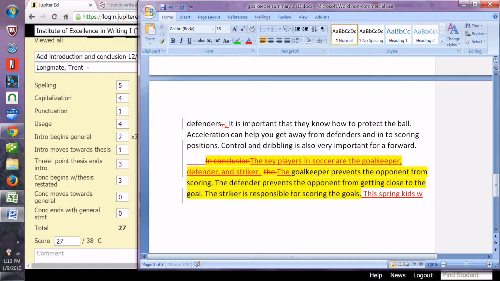This spring, kids across America will be signing up for soccer and learning and trying out each of these positions. And I don't know when the soccer tournaments are shown on TV. This spring, kids across America will be signing up for soccer and trying out these positions.